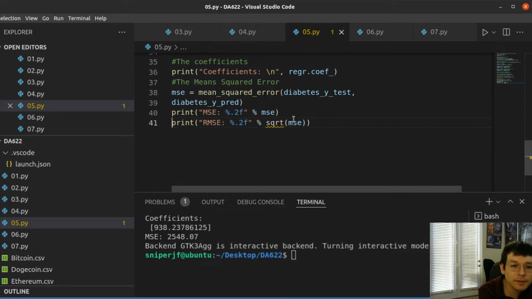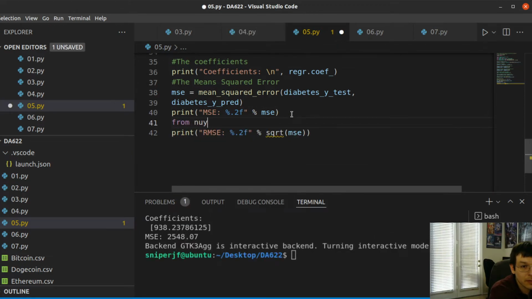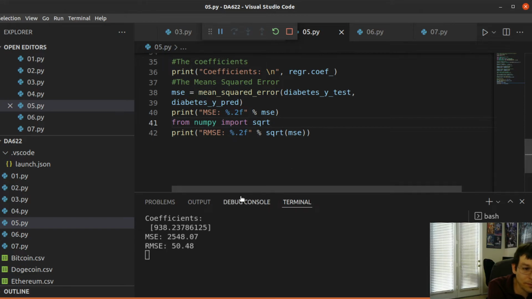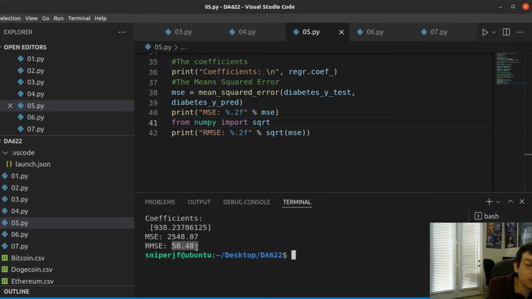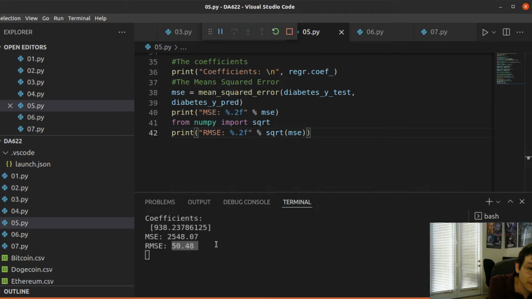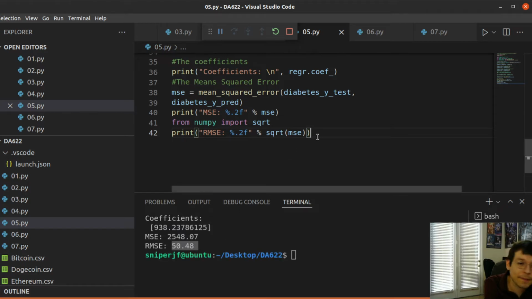Square root not defined. From numpy import square root. Okay, so this is our root mean square error, 50.48. Now, is that good or bad? Let's actually run it again. I want to show you something. Is it giving me the same answer each time? Yeah, it is. Oh, okay, so it's converging on the same spot. I was going to say, sometimes the seed for this is random and might converge differently, but yeah.